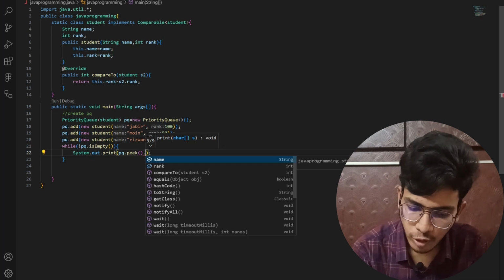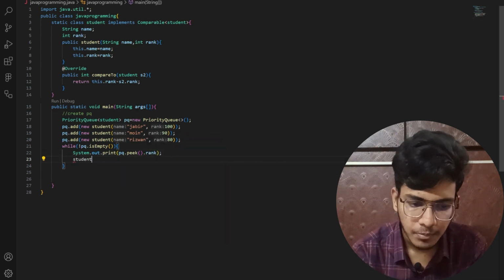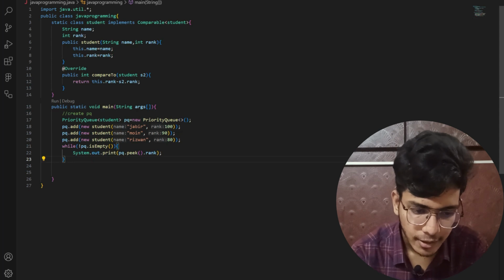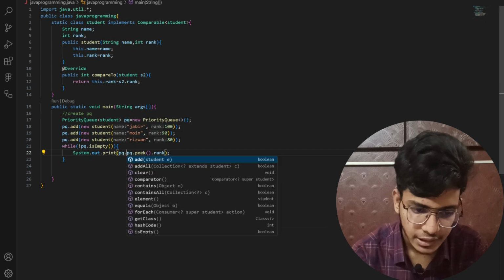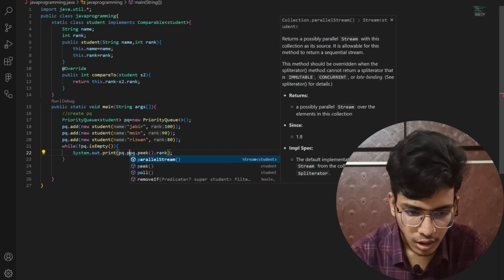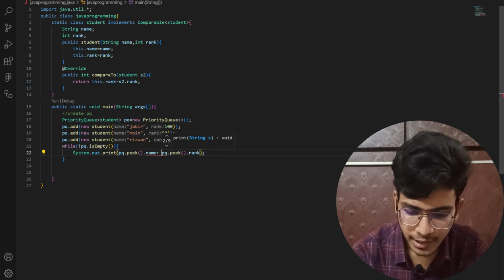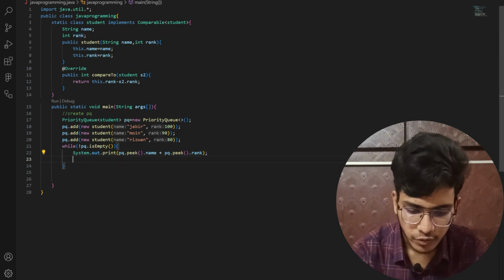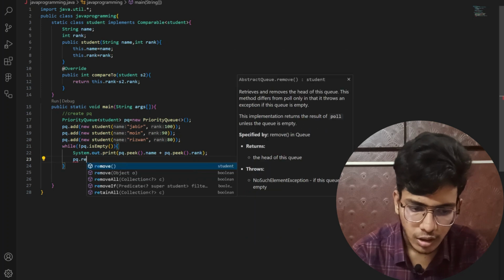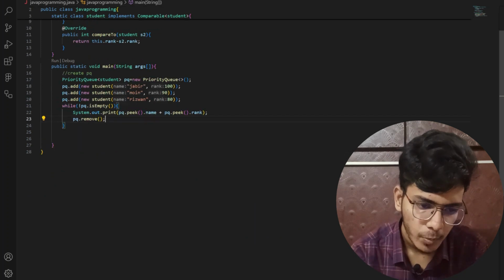So here what I have to do is write rank. Now if I want to print the name along with the rank, let us give the name: pq dot peek dot name, and give a space like this. So here, along with the name, I am printing their rank. After that, I am removing the top element with pq dot remove, whatever top element I am having.